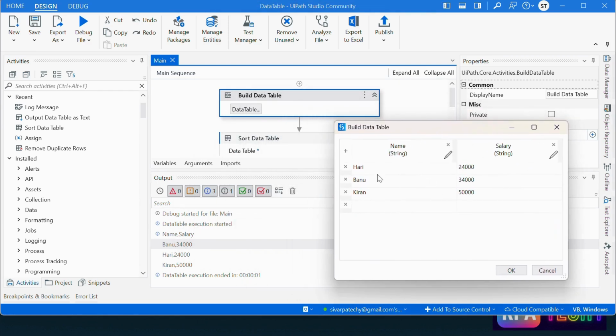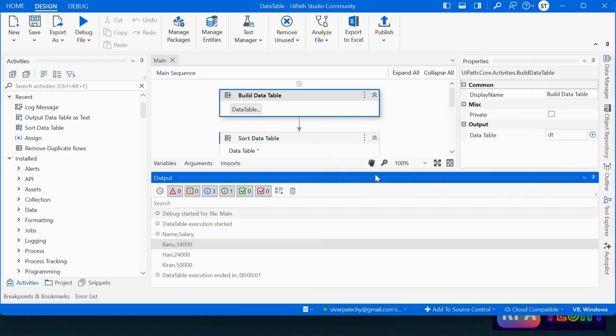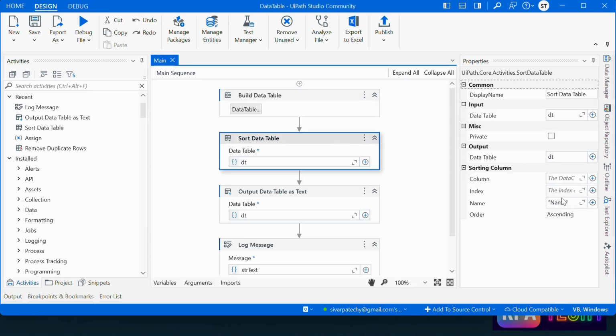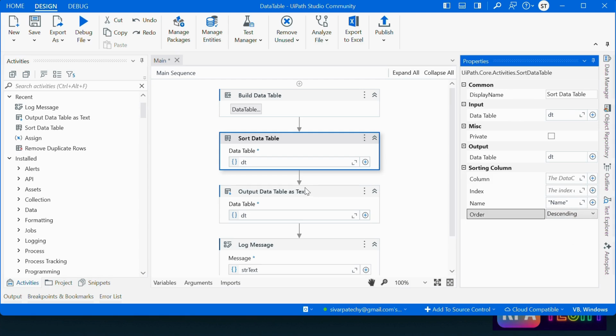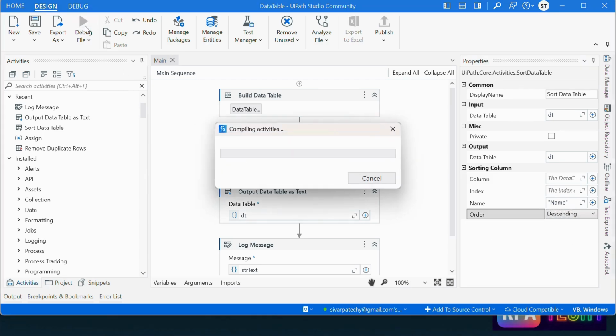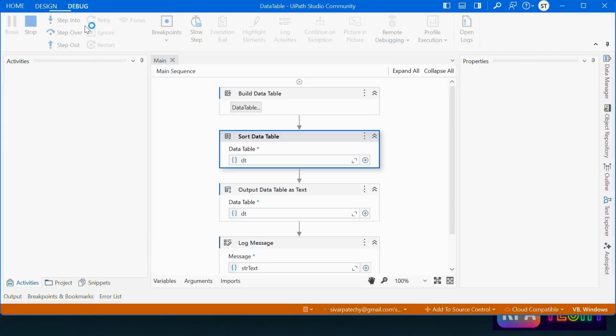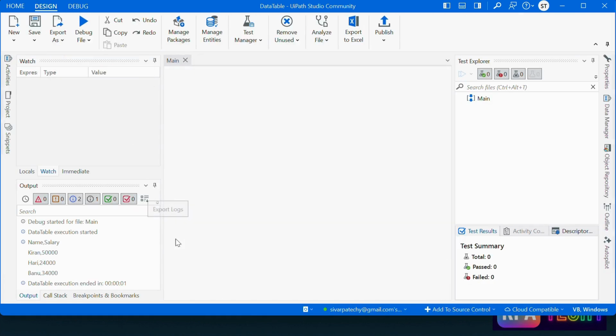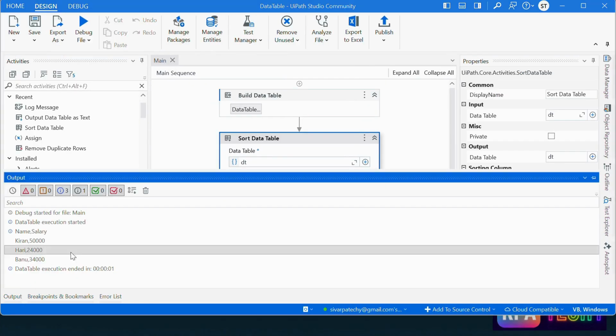So this is the input data table, and after applying the Sort DataTable, the data table got sorted on the basis of name in the ascending order. Now let's change the order to descending and verify the output. Now the data got sorted on the basis of name in the descending order.